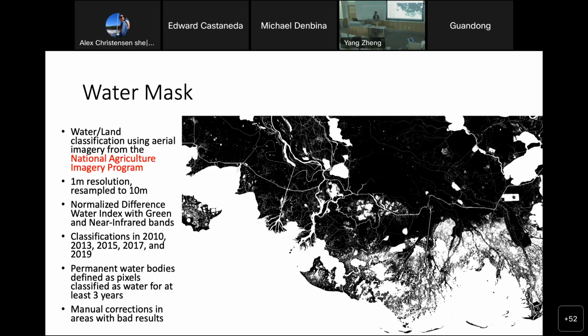So we have data from 2010, 2013, 2015, 2017, and 2019. For each of those years, we calculate a water mask, and then we make the final product of permanent water body for any pixel that is water for at least 3 of those years. And then there's some areas that don't have NAIP data, and that is supplemented with Sentinel-2 data, but that's a pretty small area. And then we've also been making some manual corrections that people have pointed out, some important channels that are missing, and areas that should be water but aren't.